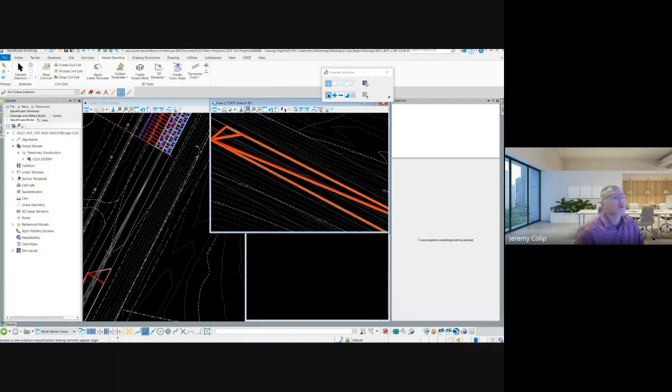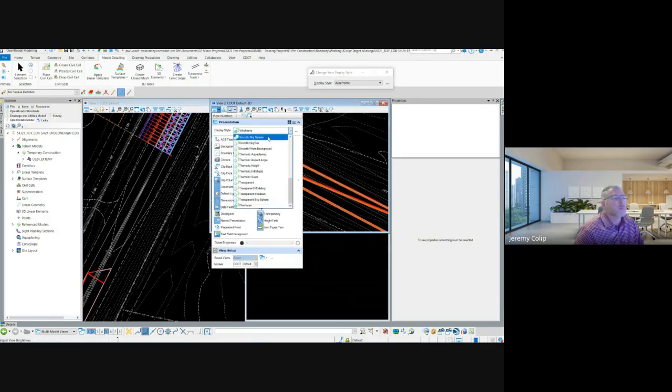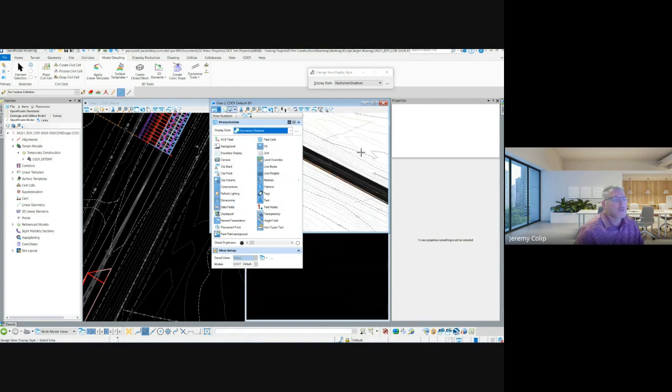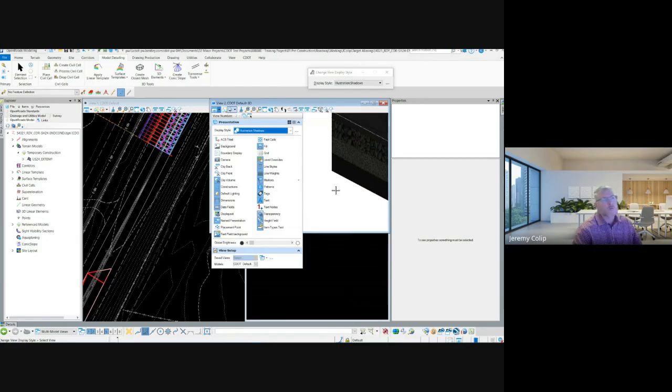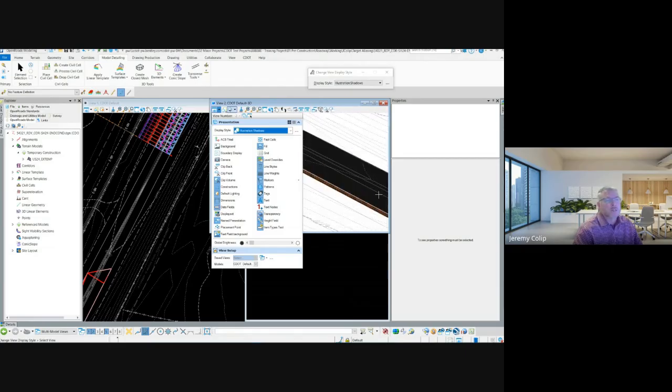Because it's going to go to those triangle points. To see what this does a little bit, I'm just going to go to illustration, shadows. So you can see it's an actual solid. I can pull quantities and information from that. You can see it's got the materials assigned to it. So I've got asphalt, and different kinds of aggregates for my base courses. It's an actual surface.